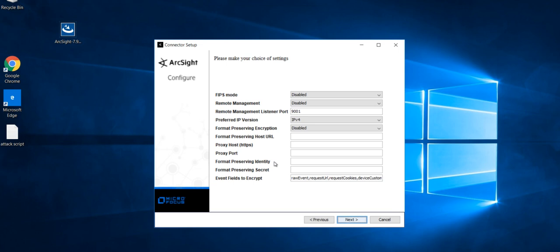Let's see, for example, FIPS mode. This is in the US, some regulations about encryption, and mainly in other parts of the world, like here in the Middle East, we don't need this. Remote management, we'll come to this later in the course. This relates to the ArcMC, the ArcSight Management Center, when it connects to the SmartConnectors to manage them. You have to enable this and allocate a port, ranging from, I think, 9001 until 9008 or something like this. The preferred IP version, and the format preserving encryption. It's a patented encryption technique by Micro Focus for data security.